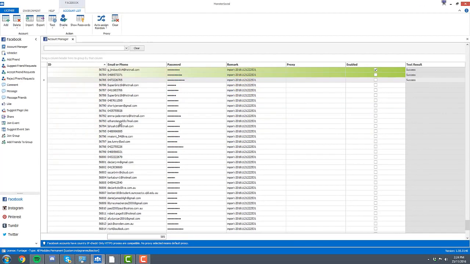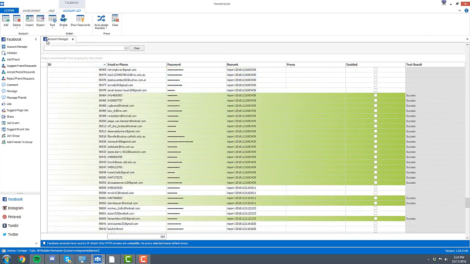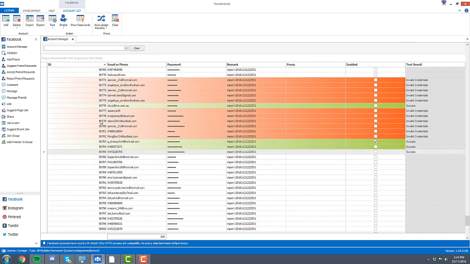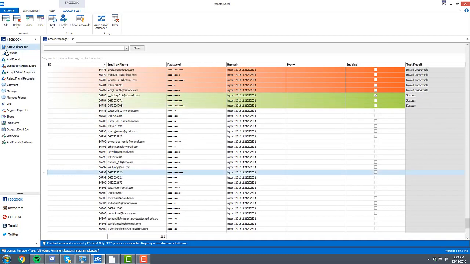It brings you to an account manager. You can see here, this is the account manager. This tab here is what this is. This is where you can find all of the accounts that you have got. With all the accounts in the account manager, you can use all of these features down the side here. So essentially you're going to need to have your own accounts to use this.